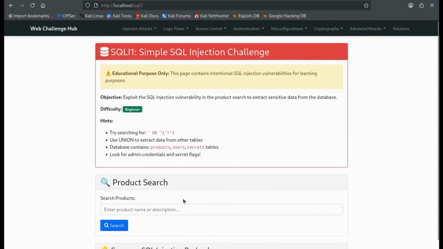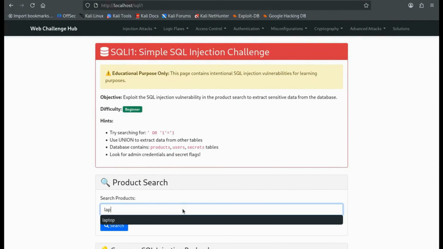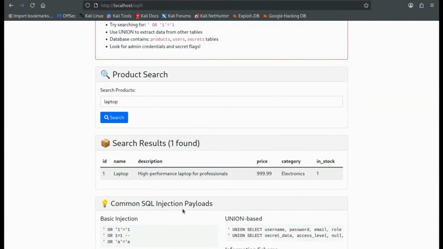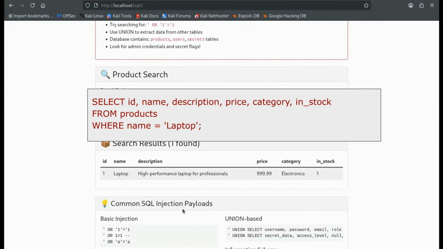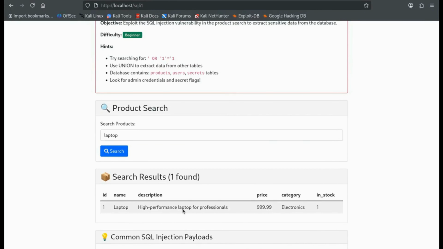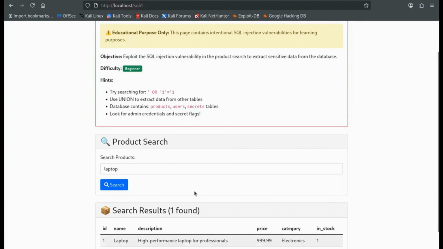So when a normal user searches for something like laptop, the website likely runs a database query like this. In simple terms, the database is being asked, show me the product where the name is laptop. But the problem is that the website trusts whatever the user types into the search box. That means if we type something that looks like SQL code, the database might execute it. So the first thing we want to do is to test whether the search box is vulnerable to SQL injection.